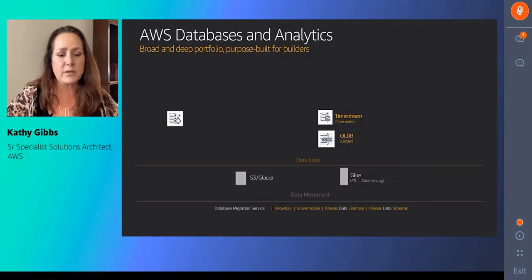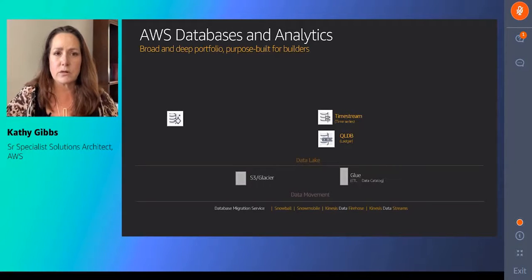The next place, if you notice here, we've got data lakes. So you can use S3 to store your data, all different types of data. I can also use S3 to store files and load them into the databases as well. And then you can use Glue to be your data catalog for that data mart. I can also use Glue for my ETL, my extract, transform, and load.